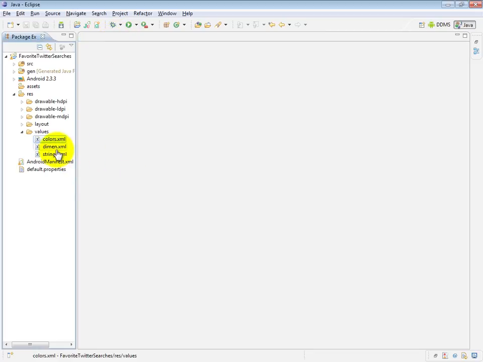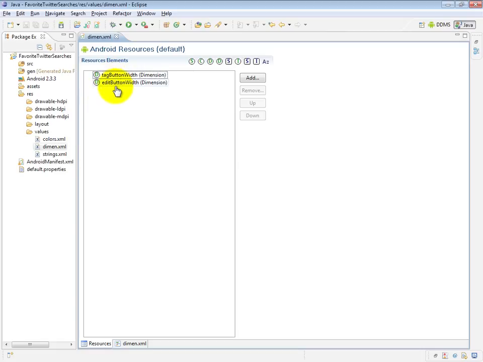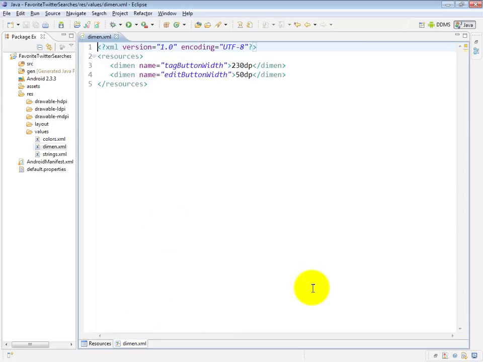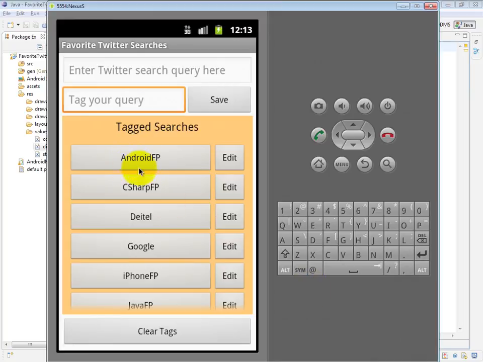For the dimensions XML file, you can see that I have two dimensions here, tag button width and edit button width, and these represent the width in density independent pixels for those two buttons that represent each search that's displayed in the app. So if I go back over here, we have our tag button and our edit button, and we're just defining the widths of these two buttons. Those are basically the minimum widths for these two buttons.